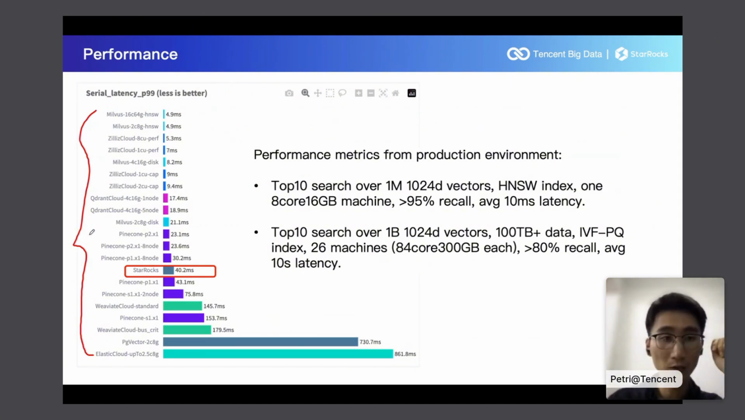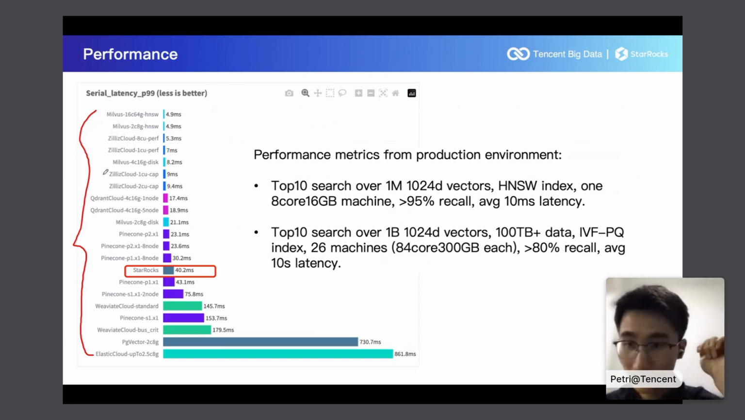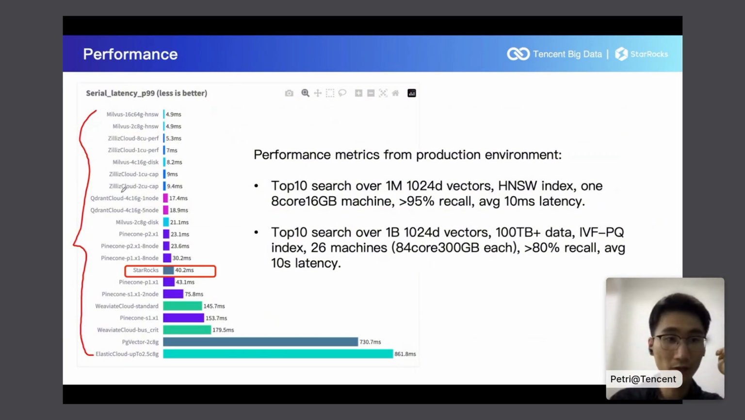As you can see, compared to the dedicated VectorDBs such as Milvus, Zilliz Cloud, or Pinecone, StarRocks has medium-level performance. This is mainly caused by the overhead of our system. For example, we have a very complex query scheduler and a very complex query optimizer. They all lead to extra system overhead for the vector search queries. And now we are trying to reduce those overheads and further optimize the performance of vector search.